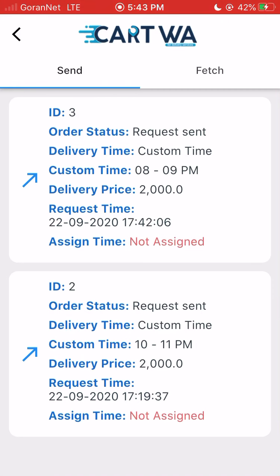Now, the delivery time that you have selected was a custom time from 8 to 9. The delivery price to Saholaka is 2,000 dinars. The request time, the time in which you sent us the request, was 22nd of September 2020, 17:42, which means 5:42 p.m. Assigned time basically means assigning a driver. No driver has been assigned yet, but between 8 to 9, a driver would be assigned, and you can know at what time the driver was assigned.